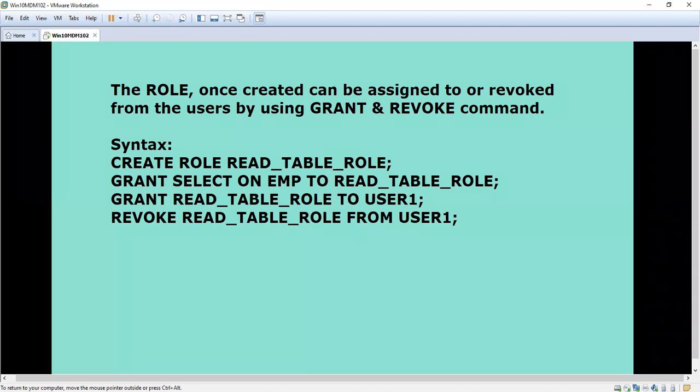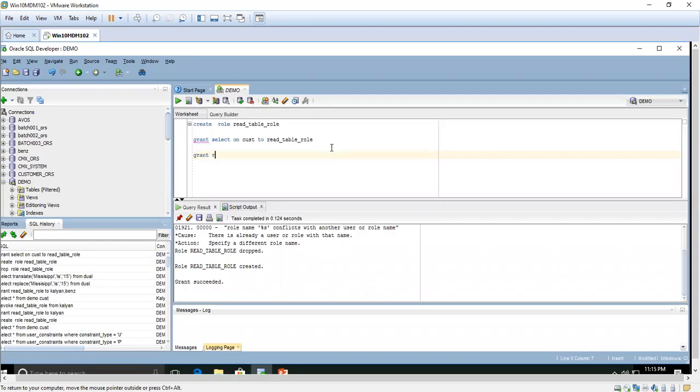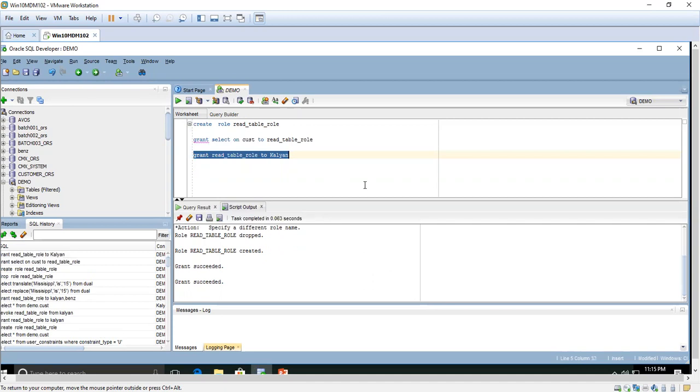Now I am going to grant that role to a particular user. Here I am having one user called Kalyan. I am going to assign that role to Kalyan. Okay, grant succeeded. So the user Kalyan can access the table cust and he can select the records.